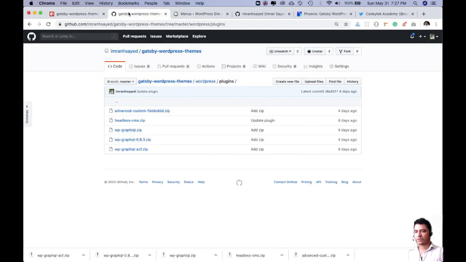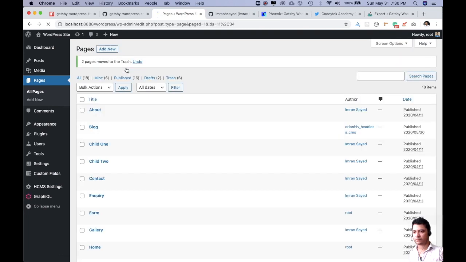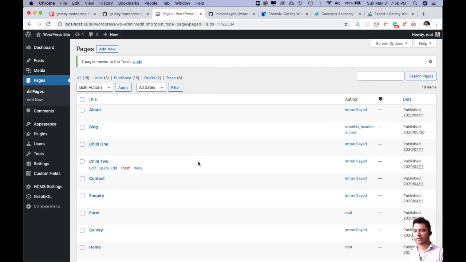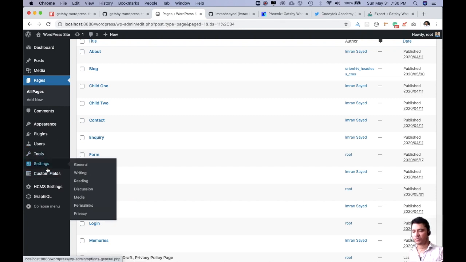Okay, so the next thing you need to do is set up your menus. Of course, we don't have any pages yet, so let me just create some pages and then we can use that. So I've added all of the pages over here. You can add them yourself, whichever pages you want. And make sure you have a home page as well, that's important, since we are using a custom home page.